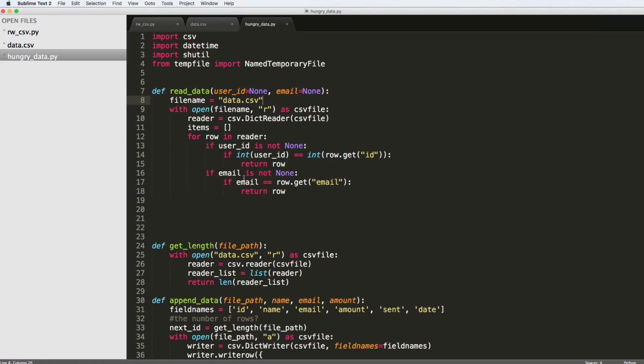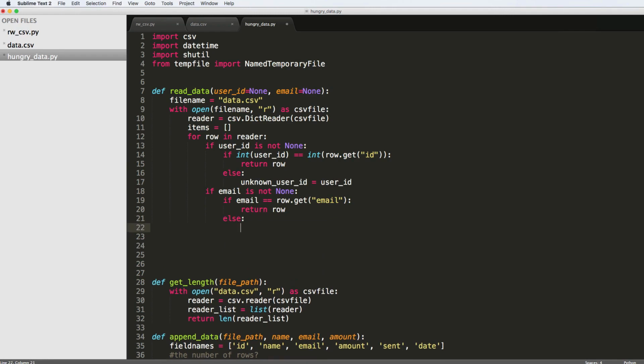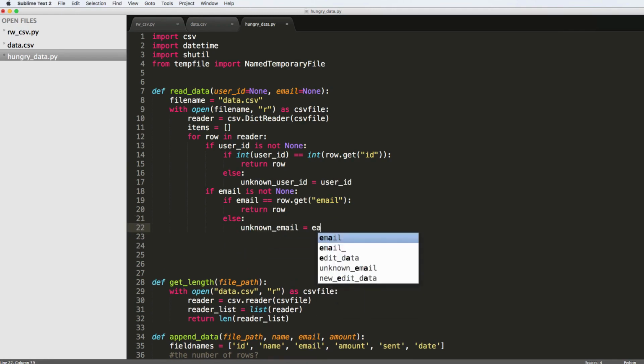are not found, then I want to indicate that, right? So like basically say, hey, this item wasn't found, but I don't want to necessarily break everything. So it's really simple here. All we could do is say else equals to, well, I'll just say unknown user ID equals to the user ID. And then down here, we'll say else equals to unknown email equals to email.